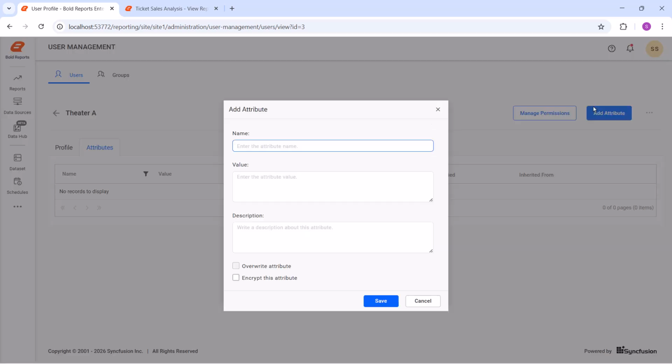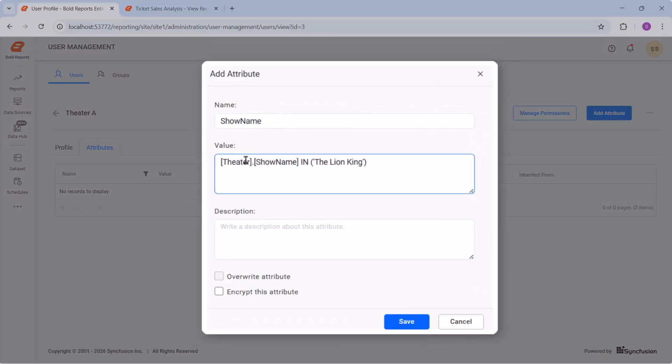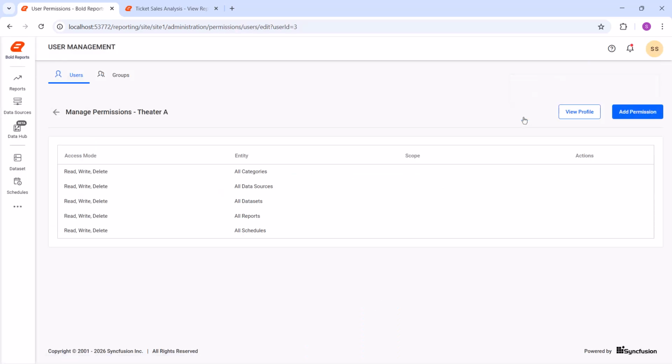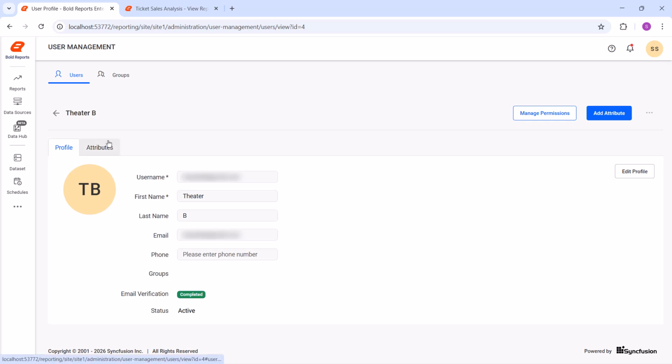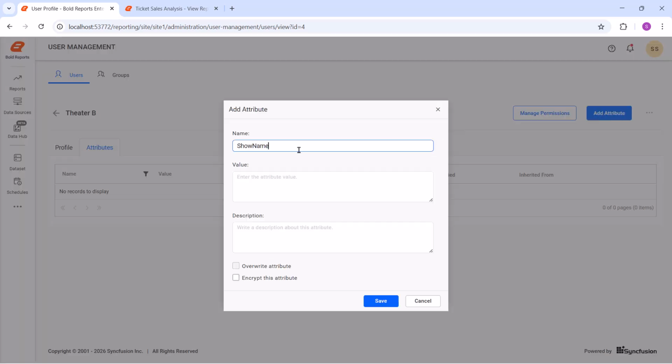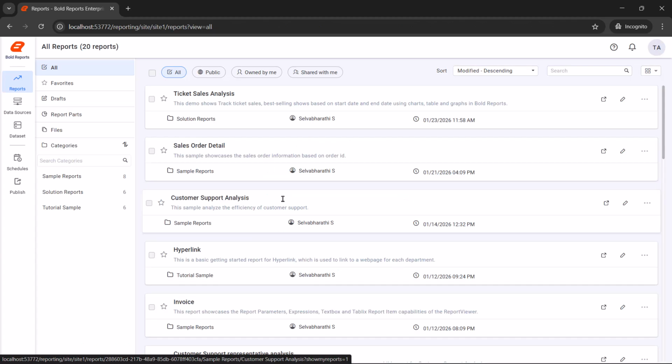I add an attribute with the name of the show playing there as the value. Similarly, I add an attribute for Theater B with its show's name. Next, I log into the report server application using Theater A's credentials.